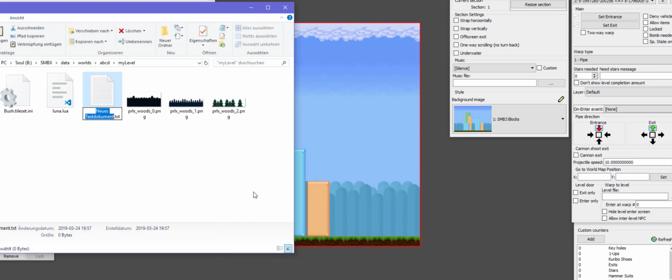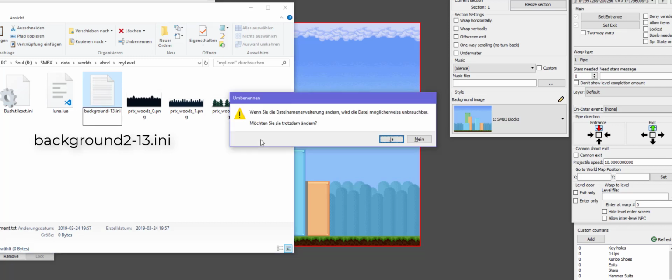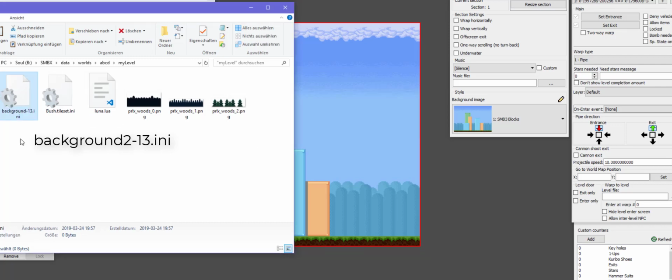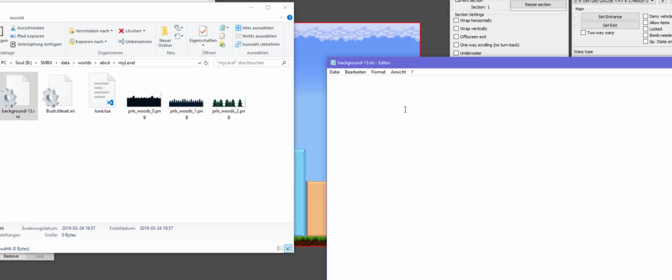So the first thing you want to do is get your graphics for the background. I have just three graphics here, equating to three layers. And you want to make a new text file, call it background something something.ini. I'm using background 13, which is the Super Mario World Hills background, I believe, or the forest background, I will have to see.